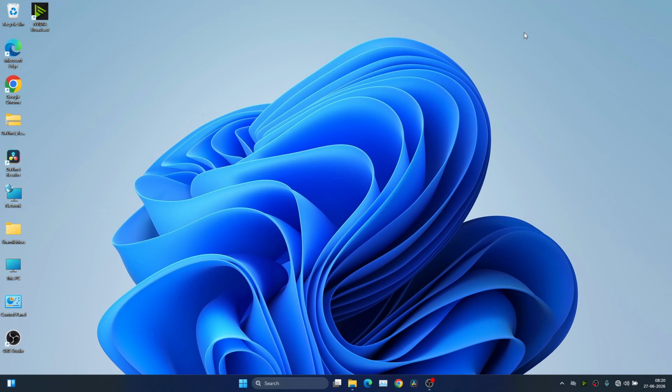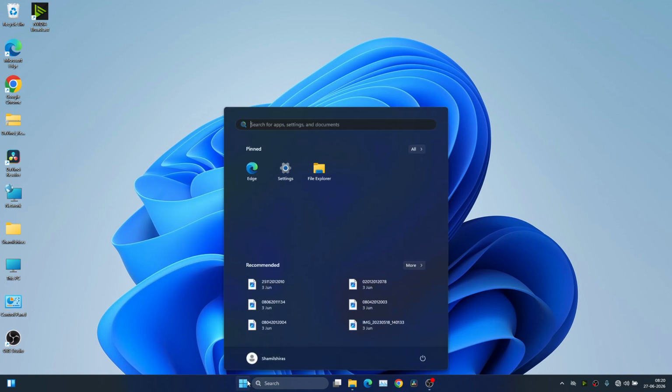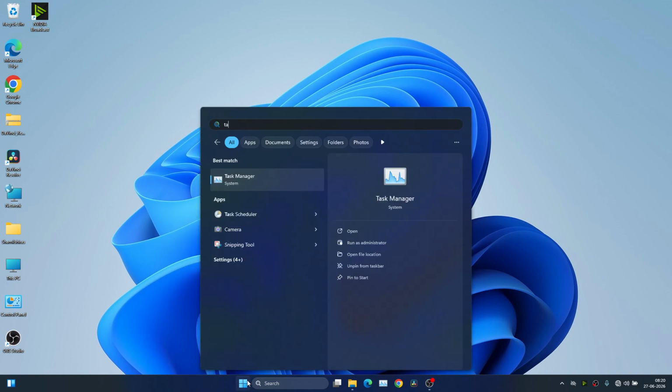In this video, we are learning how to check video card memory in Windows 11 laptops. So it is very simple. I'm using a Dell Precision 7740. So the functions are normal, and click on your start menu, then search for task.